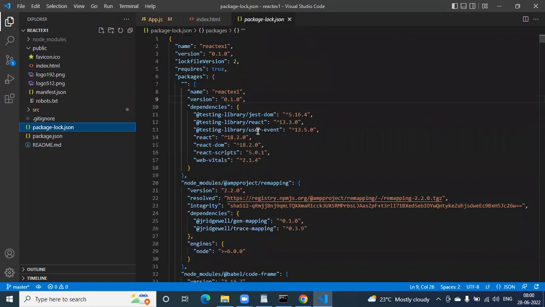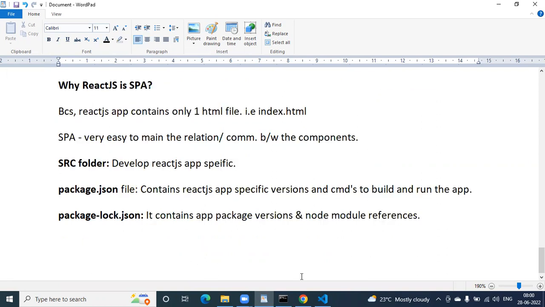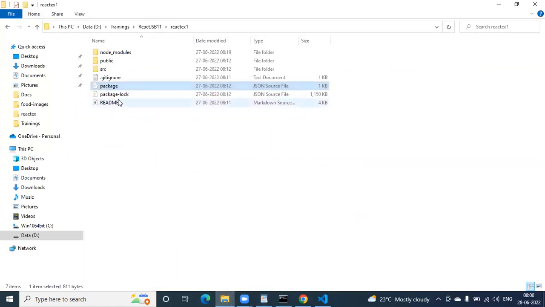So it contains the application's dependencies, package or library versions, and node module references. Node module references.